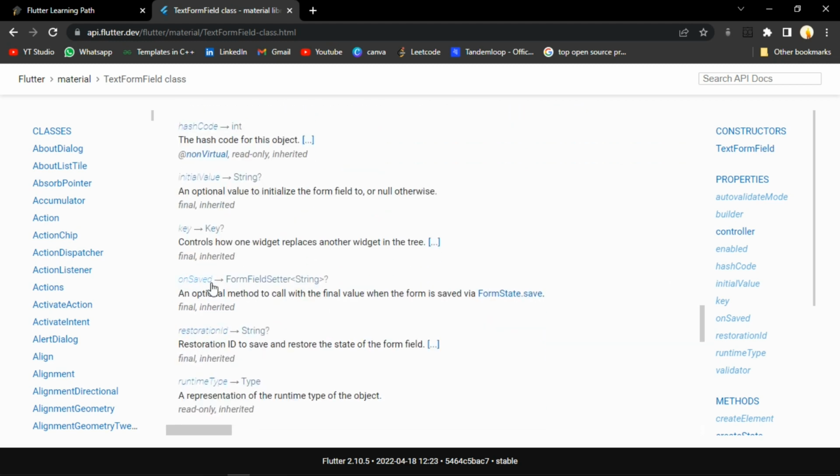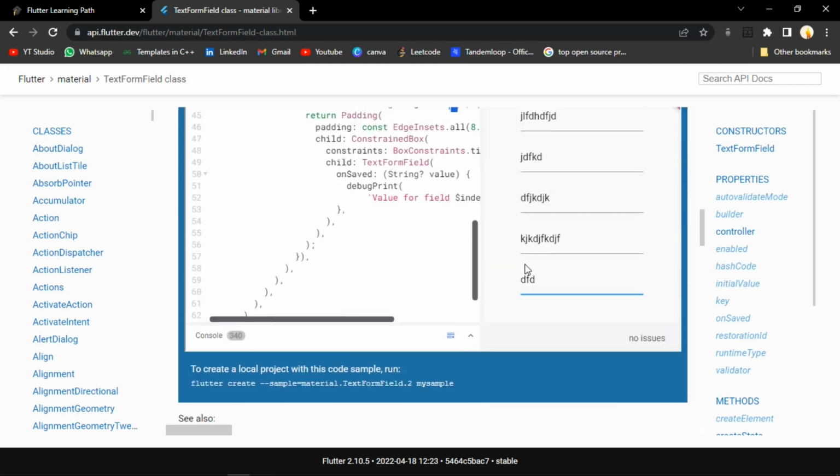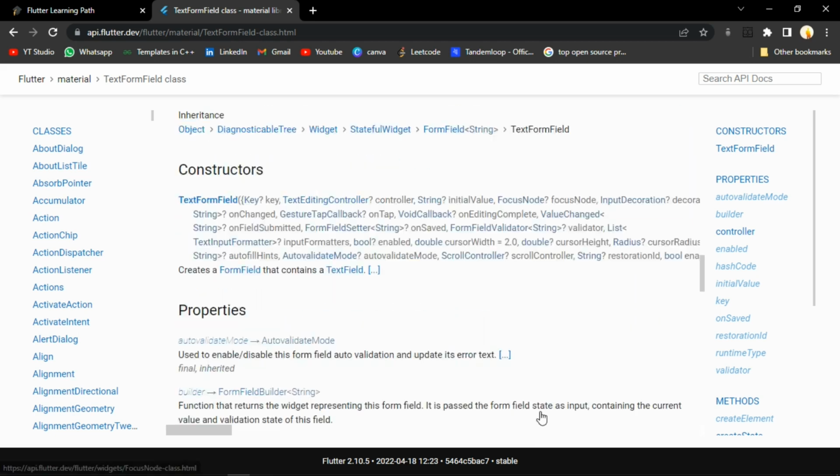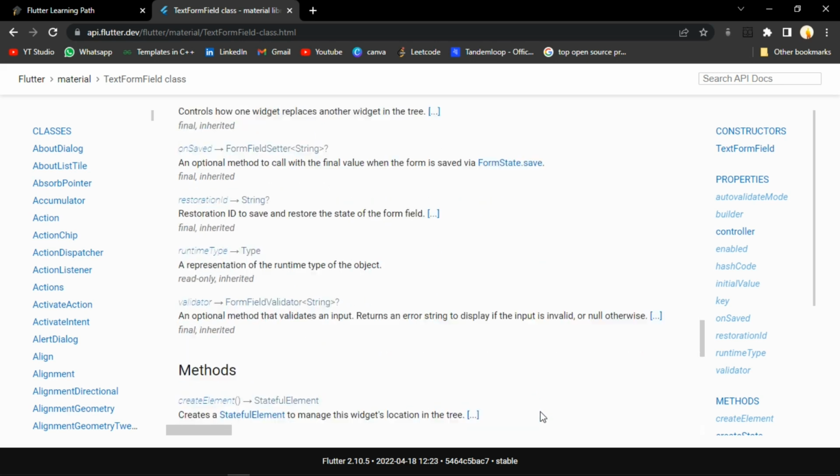We know that. We have onSaved, an optional method to call with the final value when the form is saved via form state save, right? So this is the function that if you want to use, you can use, otherwise leave it, right? It will simply help when you have saved that form. Here we have created a form, right? And if you are saving this value, then you can use it. So this is the use of text form field, right?